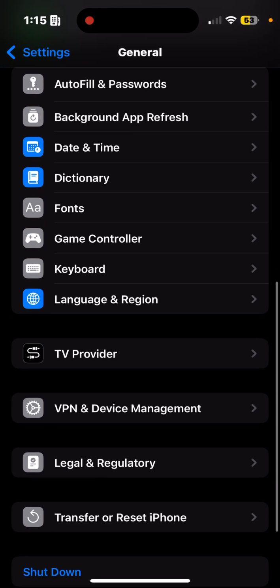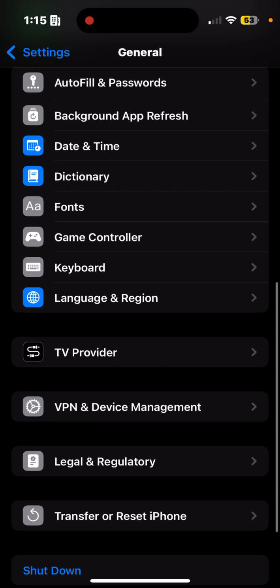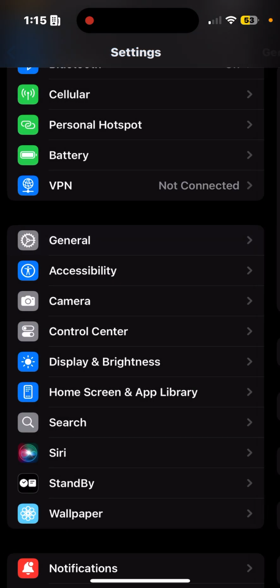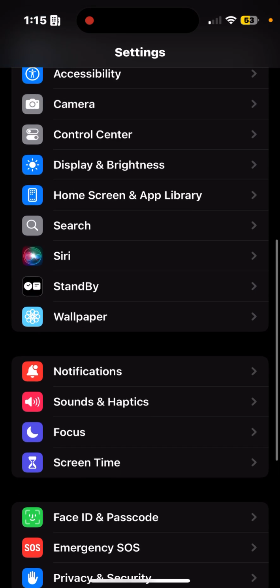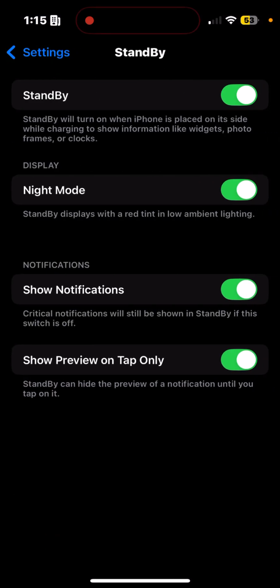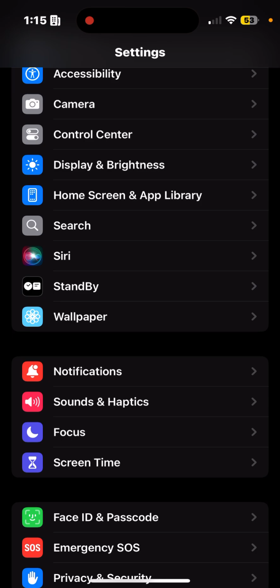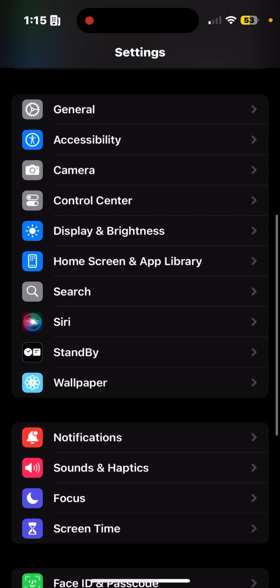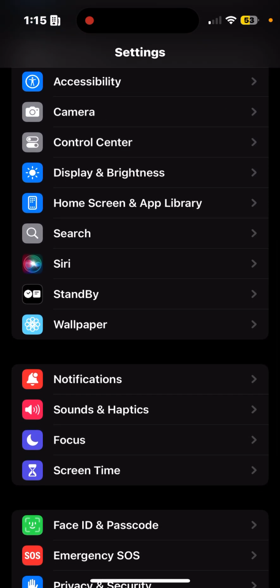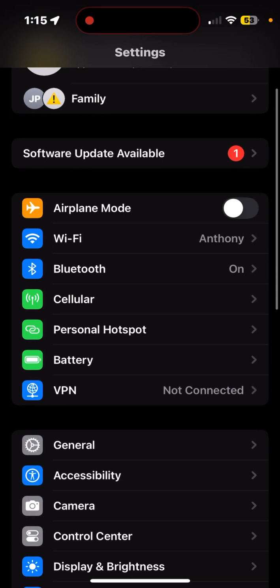Another one is, if anyone knows what TV provider is, I clicked it. You have StandBy. That's the biggest feature on the iOS. When you start to get into iOS 16, you'll start getting these features. It was starting to get a lot glitchier.